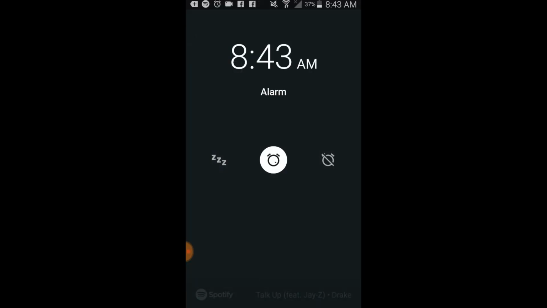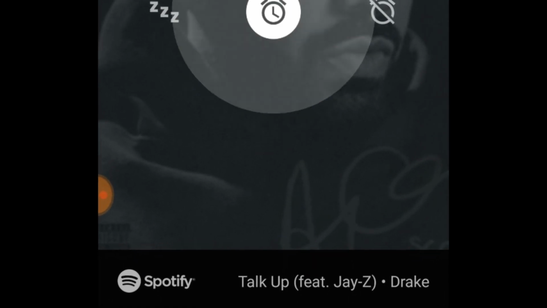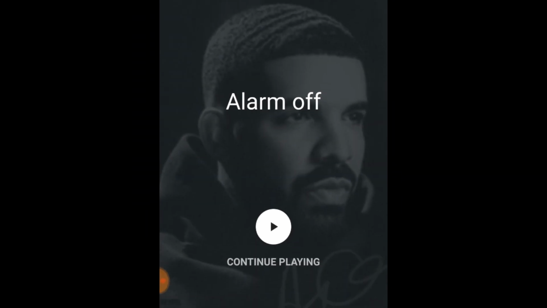When your alarm goes off, the Google Clock app will use the album artwork of the song you've chosen as a background on your screen, and the song information will be listed at the bottom of your screen. After you dismiss the alarm, you'll have the option to keep listening to the music if you want to keep playing it as you start your morning.